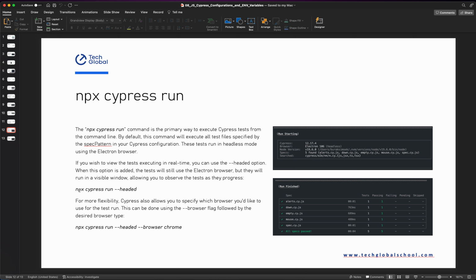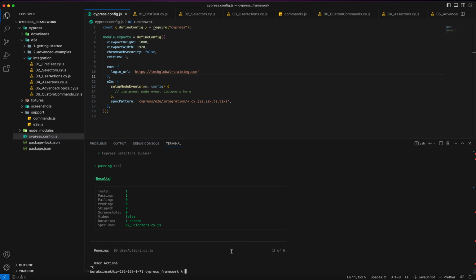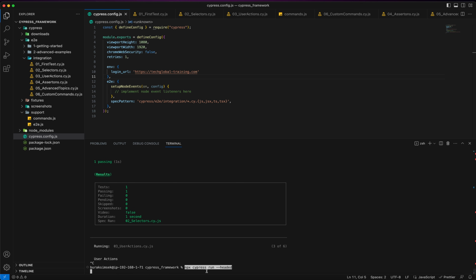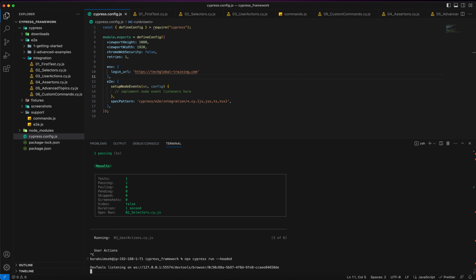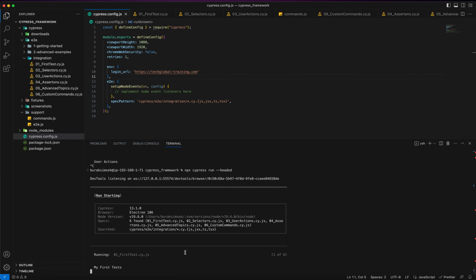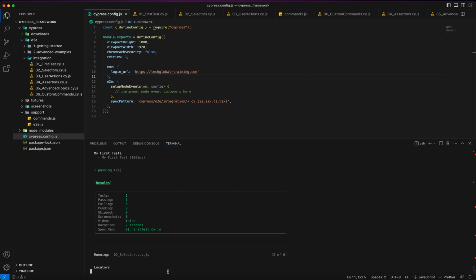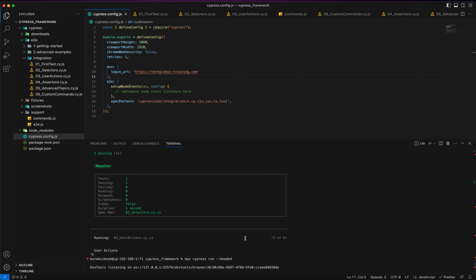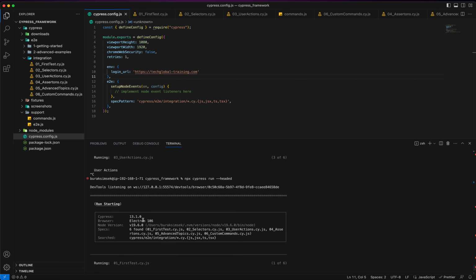So how do we overcome this issue? By using npx cypress run --headed. Since I didn't define anything about my browser type, running this command is just going to run again in the Electron browser, in headed mode. I'm going to let it continue, and I will kill the test again. If I go above, now you will see Electron browser, but you will not see headless in here, because now it's in the headed mode.